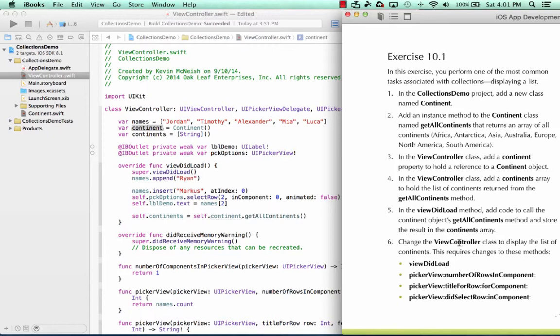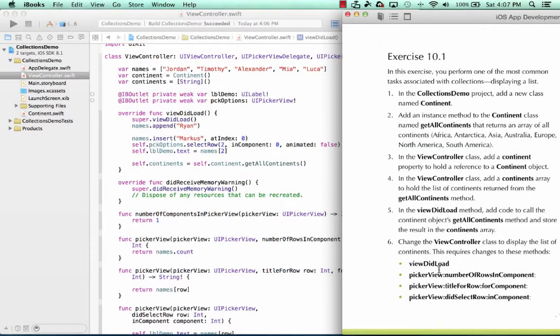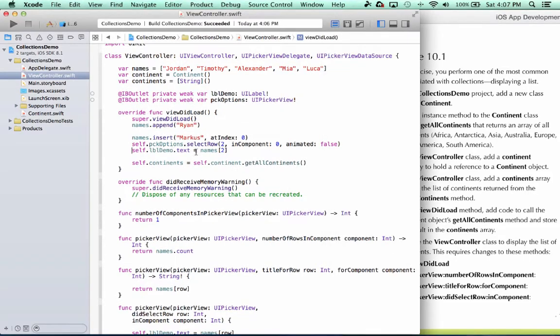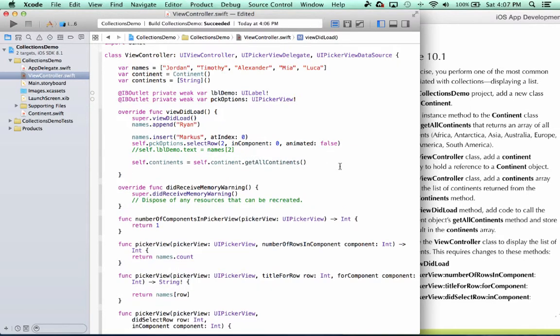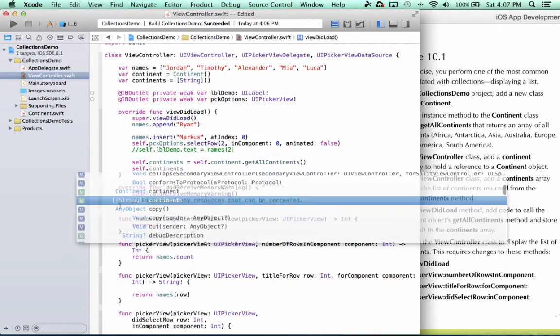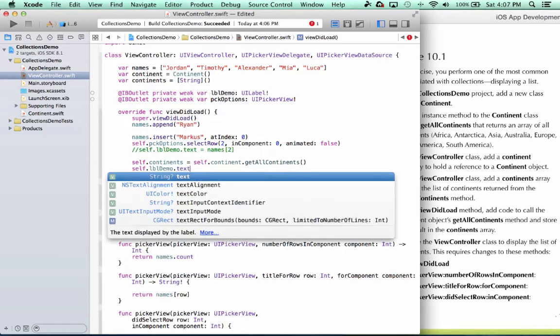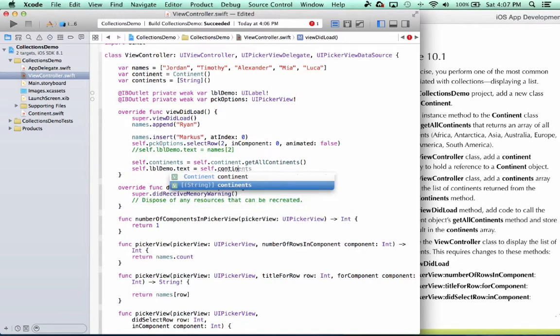Alright, so now it asks us to change the ViewController class to display this list of continents, and that's going to require changes to this list of methods. So our first method is viewDidLoad. So currently, we're grabbing from the names array to store into the label at the top of the screen. So let's comment that line of code. And we need to put our new line after we retrieve the continents. And we can say self.lbldemo.text equals self.continents. And we'll just store 0, the very first item in that array, into the label.